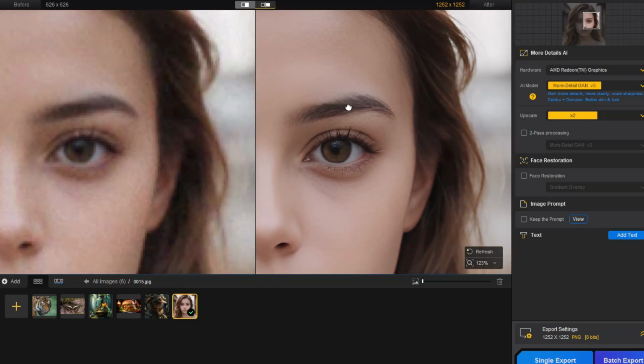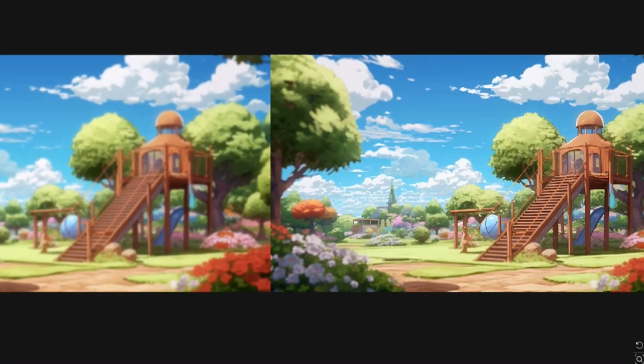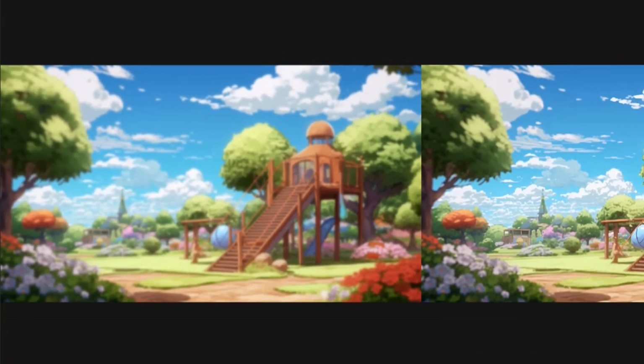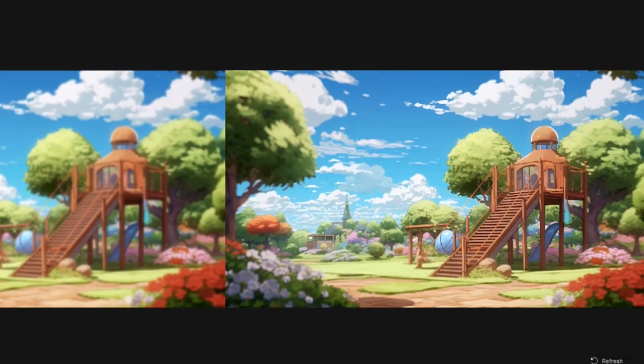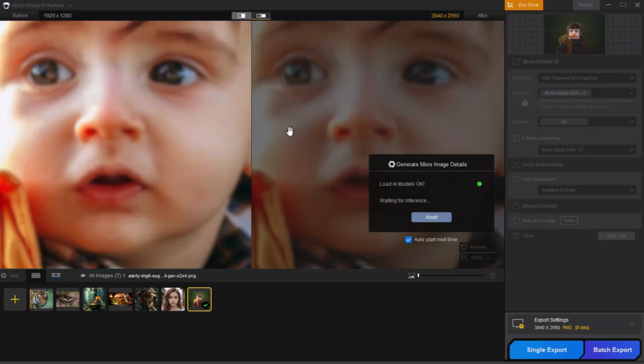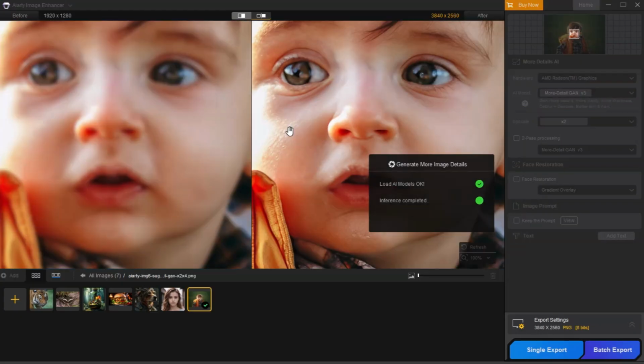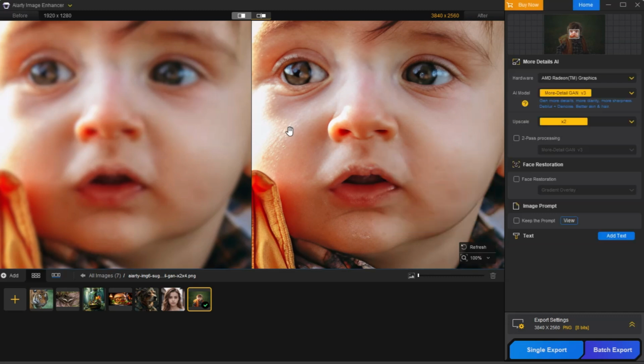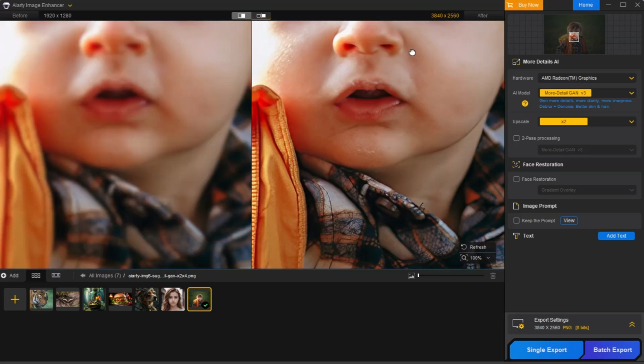Select smooth for 2D illustrations, cartoons, or any image that doesn't need too much sharpness. Pick real photo for high quality or large photos that have noise, blur, or compression issues. It cleans and restores them beautifully.